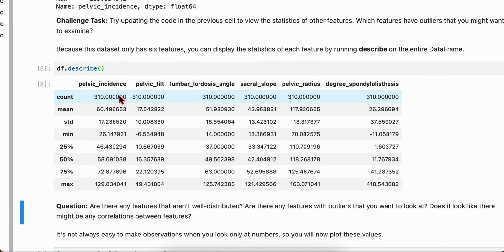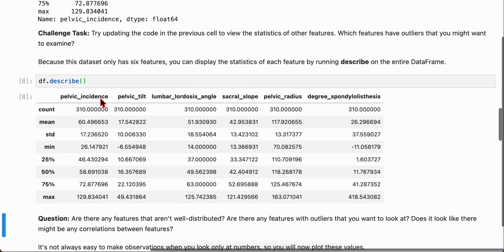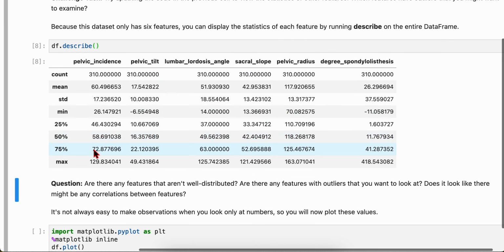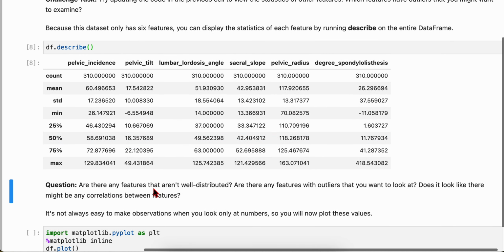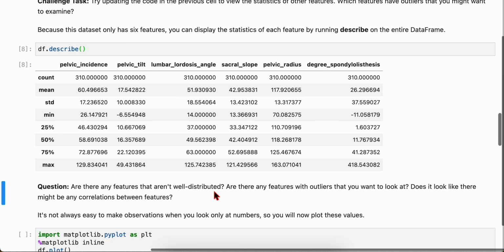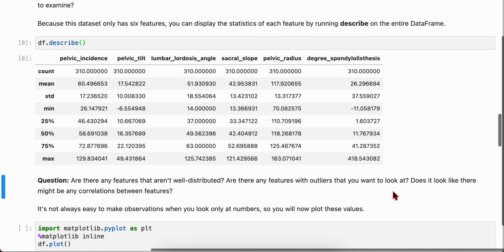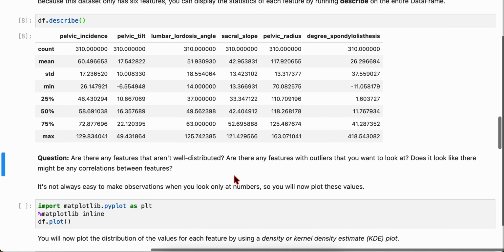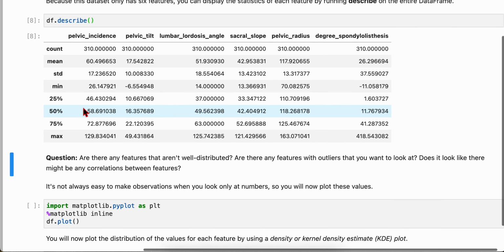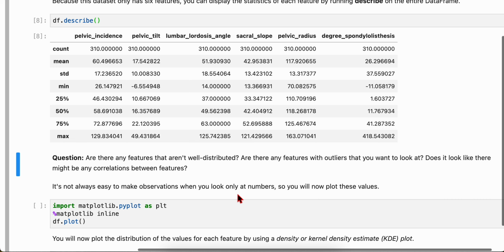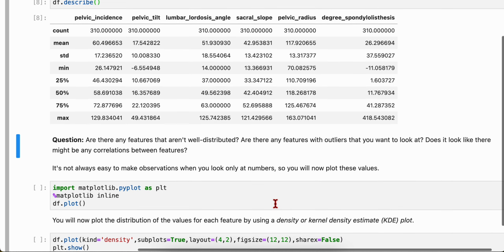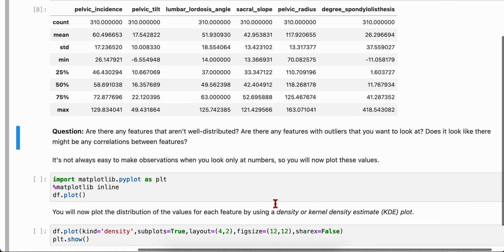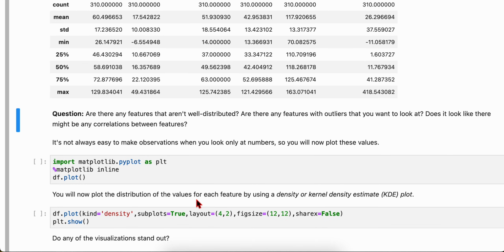Okay, so here it is. Are there any features that aren't well distributed? Are there any features with outliers that you want to look at? Does it look like there might be any correlation between the features? Okay, it's not always easy to make observations when you look only at numbers. So you will now plot these values.